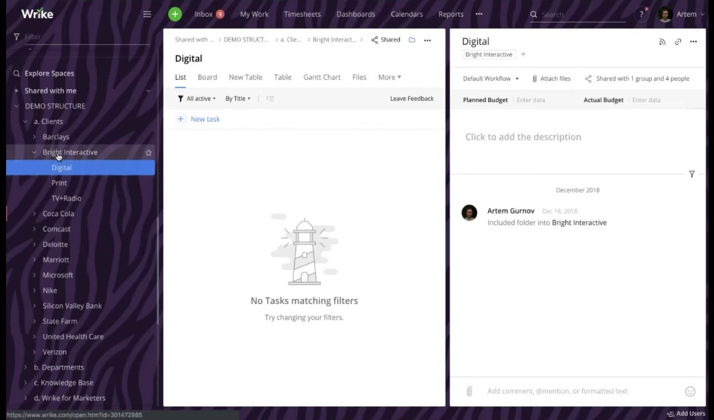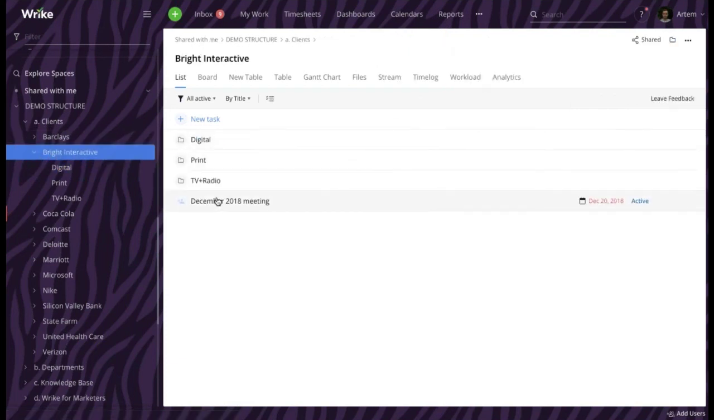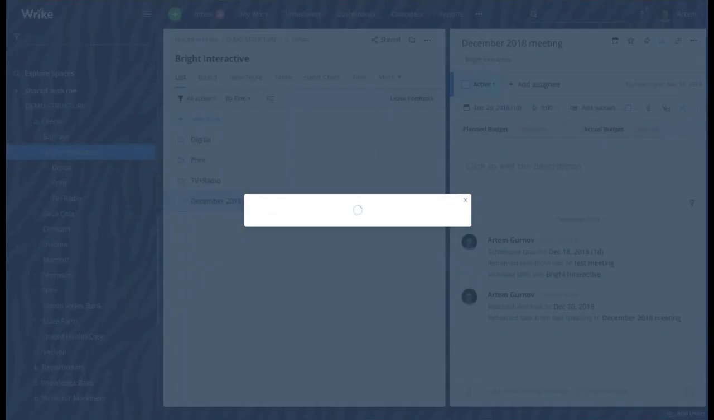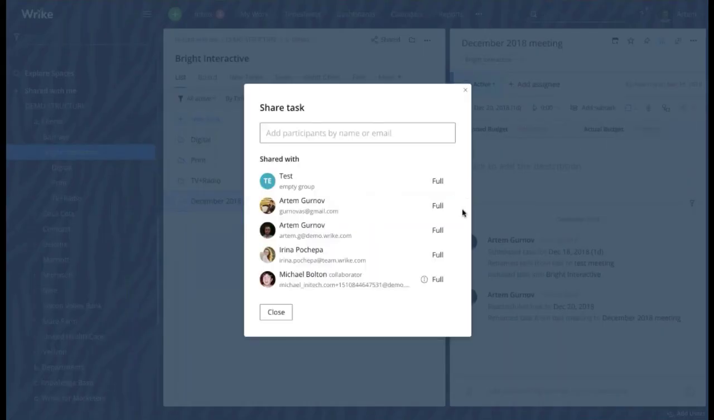I have not manually shared the Digital folder with him. He has access because I have shared the top level item with him, which in this example is Bright Interactive. And if I go to a more granular level and open one of the tasks here and go to Shared with, I can also see Michael in the list of users who have access to this task.